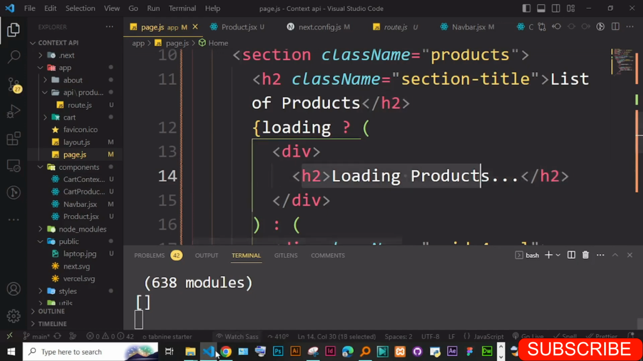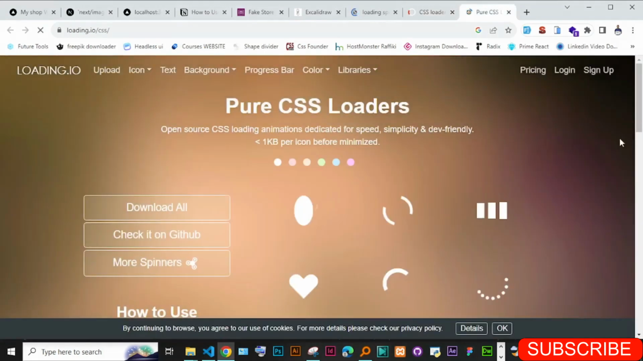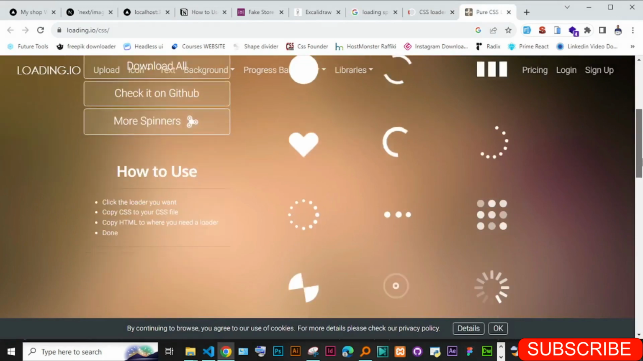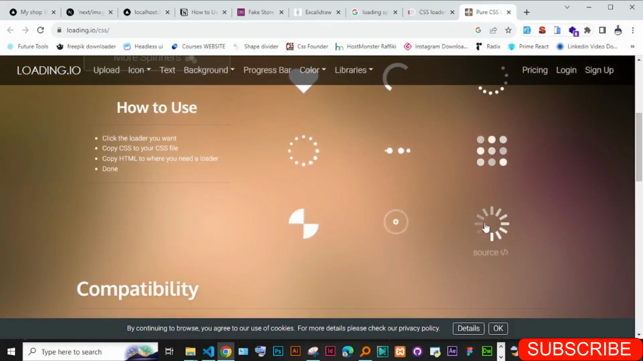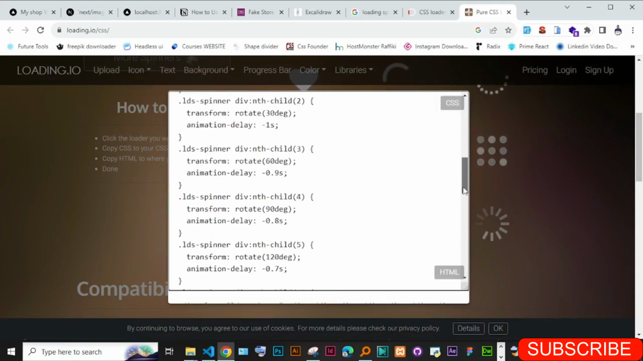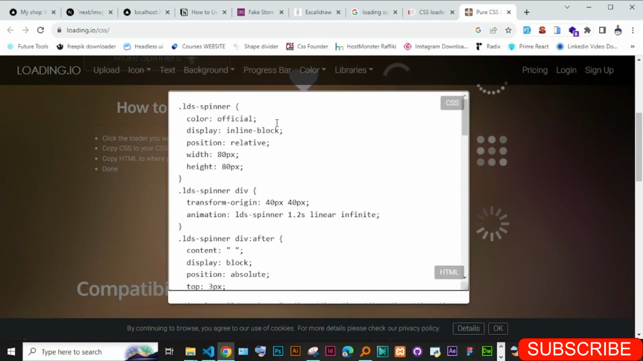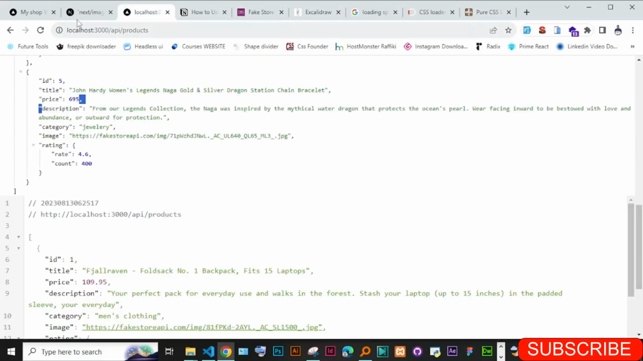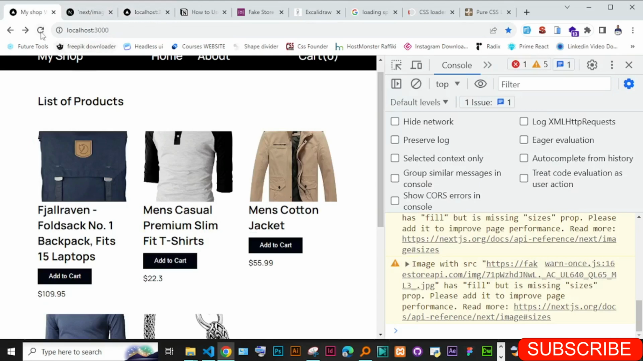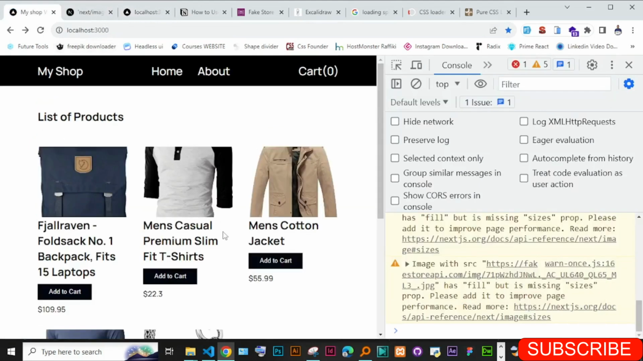This can be a loading component. Okay, you just go and get any of these spinners, any that you want. When you click any of these ones, they give you the code. Okay, they give you the HTML, and then they also give you the CSS. So as simple as that, you can integrate the spinner. I'm not going to do that, but that is your assignment. Try to put the loading spinner so that when we are fetching data like this, instead of showing these loading products, it should show the spinner here.